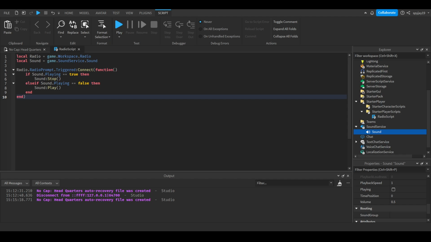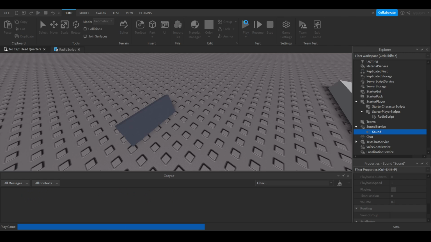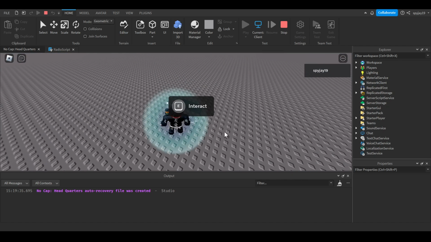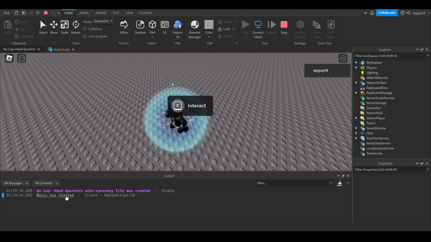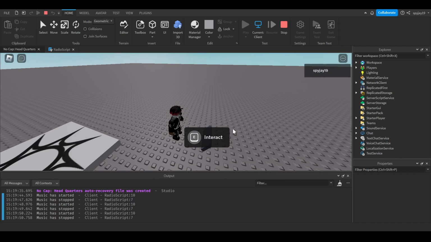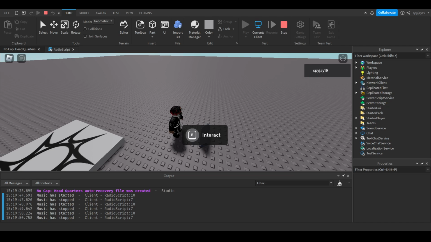Since I'm not testing with audio, I will test using print statements to show you guys it works. So here we'll do print, music has stopped. And here, print, music has started. So let's go ahead and click play. I probably should have changed the object text for the proximity prompt instead of Interact, but it doesn't really matter. As you can see, it says music has started, stopped, started, stopped. So if there was audio, it would be starting and stopping, and vice versa. That's how you make a radio.